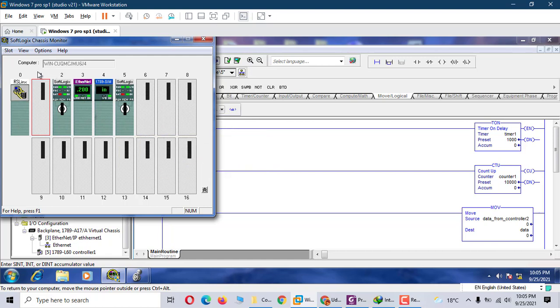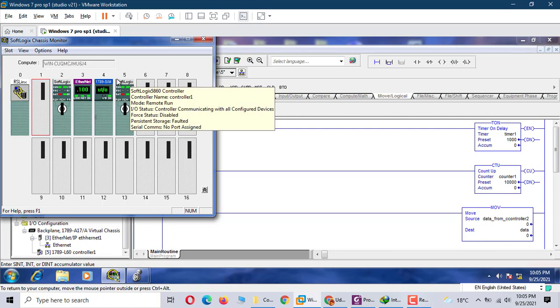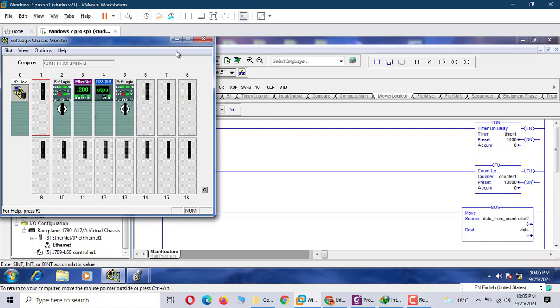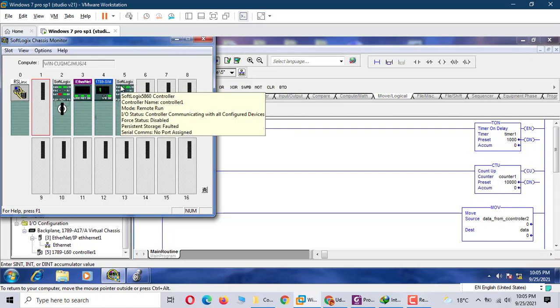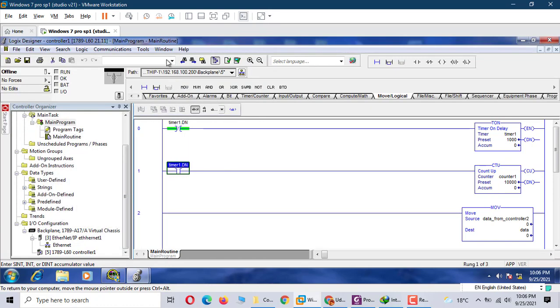First, I use the emulation SoftLogix. In the SoftLogix, the controller is in slot 2, and the other controller is in slot 5. Slot 5 is controller 1, slot 2 is controller 2. Then you should create two programs.